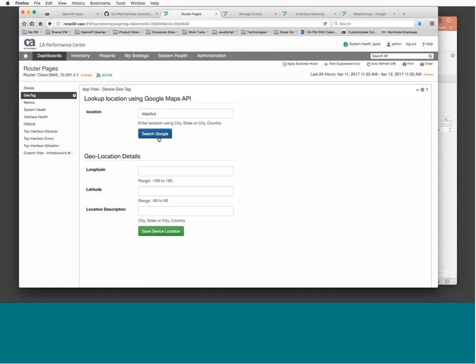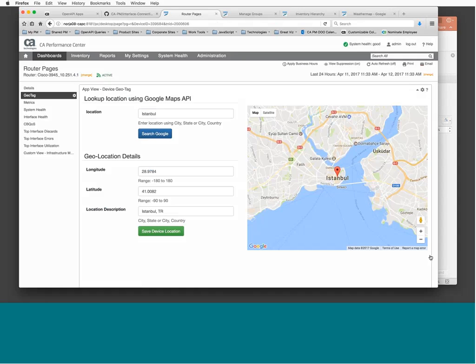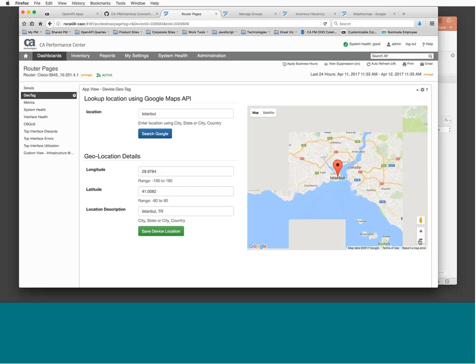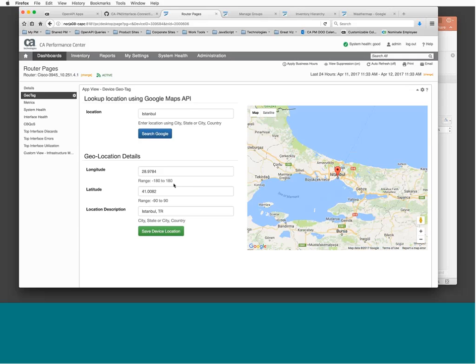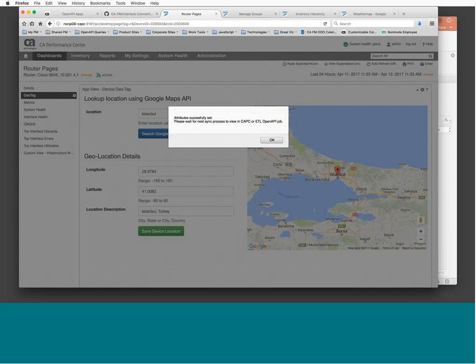I'll search Google for Istanbul. Okay, that looks right. So Istanbul in Turkey, very good. It automatically tells me the longitude, latitude information, and parses out a location description for me. I can change that. So if I want to do Turkey, I can do Turkey. And then I can click Save Device Location.